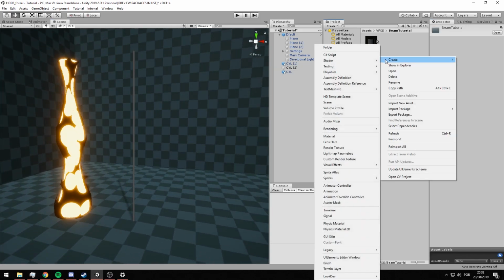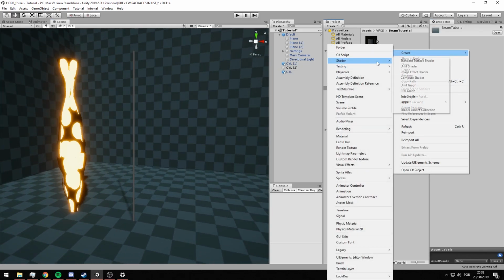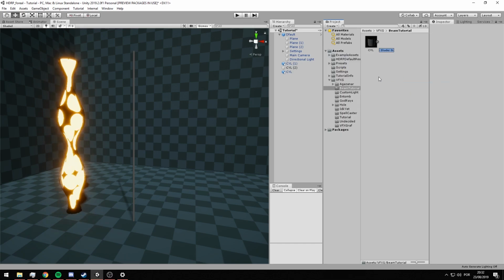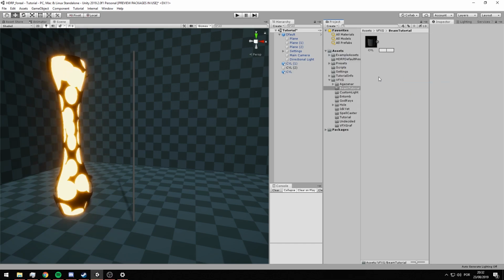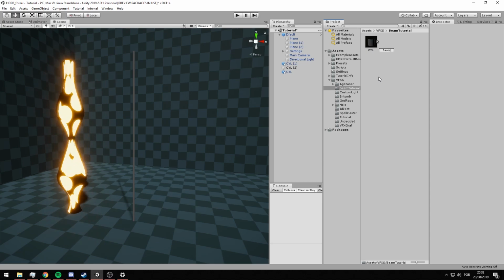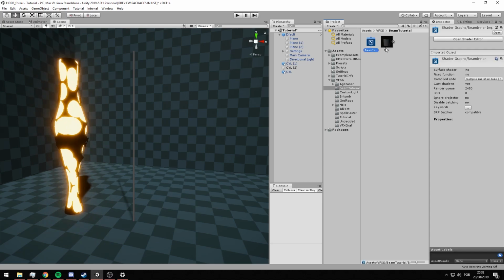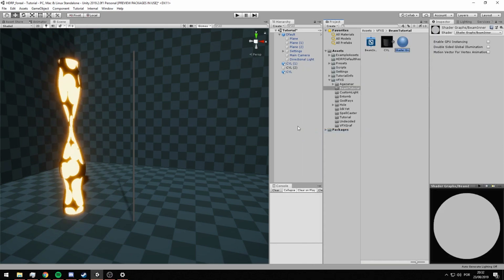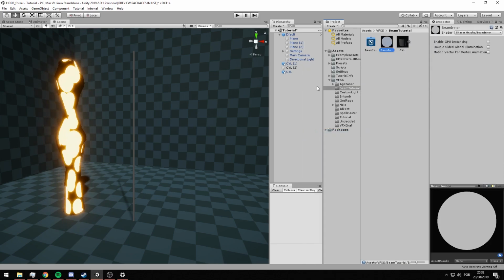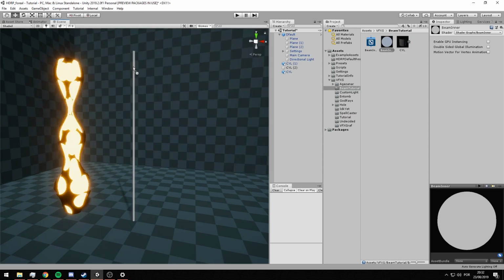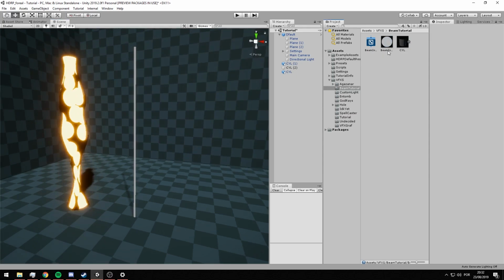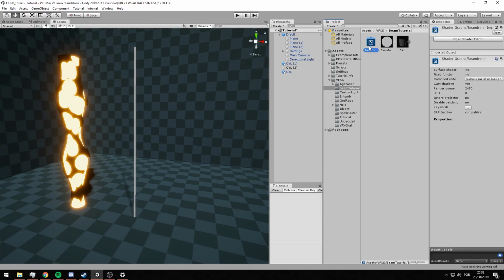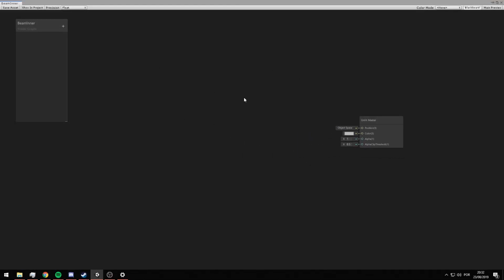Now we can make, with create shader, unlit graph, a basic shader graph unlit. Let's call it beam inner. Let's create a material associated with it. And let's assign it to our cylinder. After doing that, we can just open up the beam and let's start with the shader.